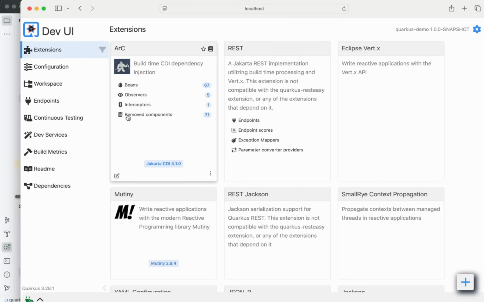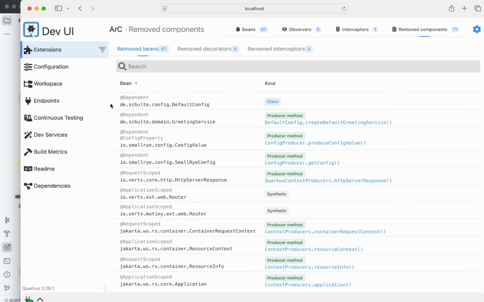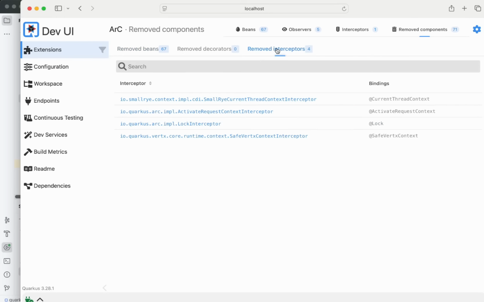When Quarkus is running in dev mode, you can view the removed beans, interceptors and decorators in the dev UI under Removed Components in the Arc extension. In addition to the 2 CDI beans I mentioned, there's a bunch of other beans that are not needed in my small application and have therefore been removed. This approach ultimately leads to a significantly reduced memory footprint compared to classic CDI environments and is unique to Quarkus.